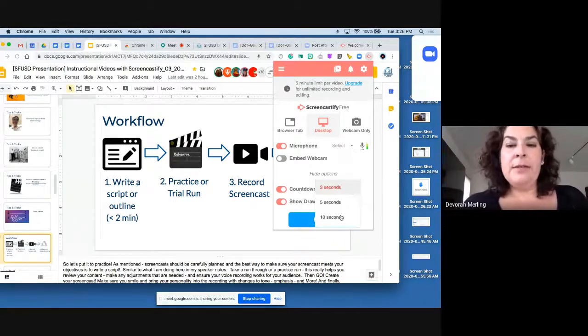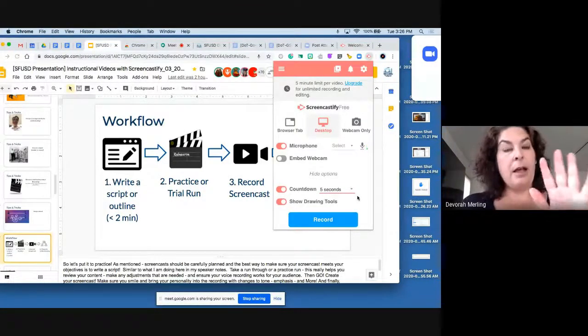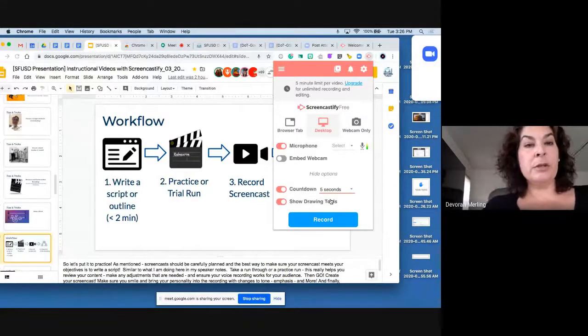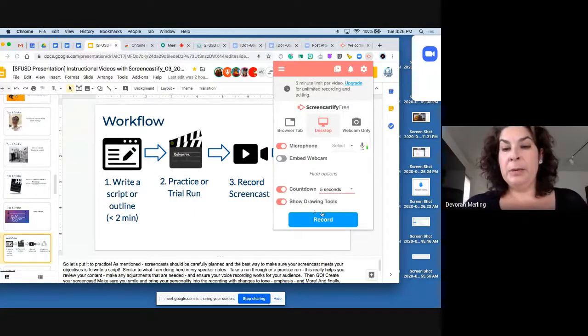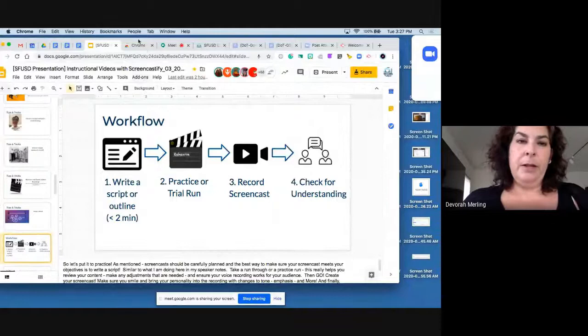I like 5 seconds because that allows me to have my countdown started, open up the tab that I want to get started with my screencast and be ready for learning. And I also like to enable my drawing tools so that I can use those for annotation. When I have set up my pop-up window for my recording the way I need it, then I'm going to come to this big blue button and I'm going to hit record.